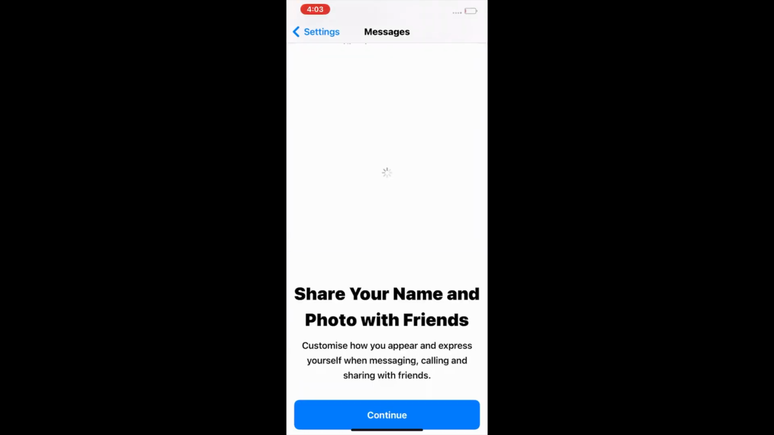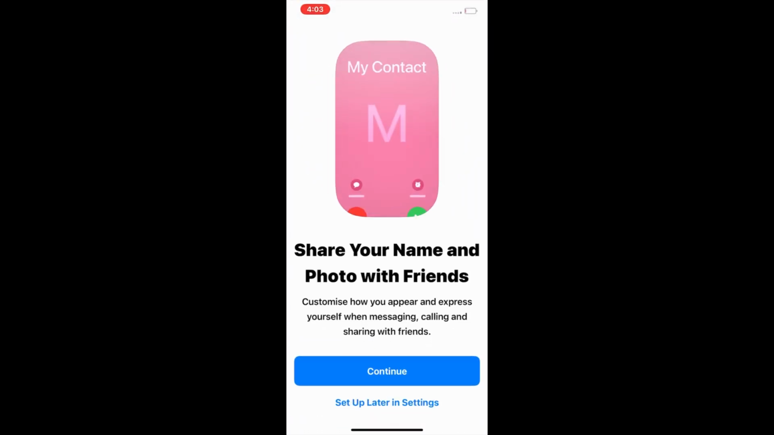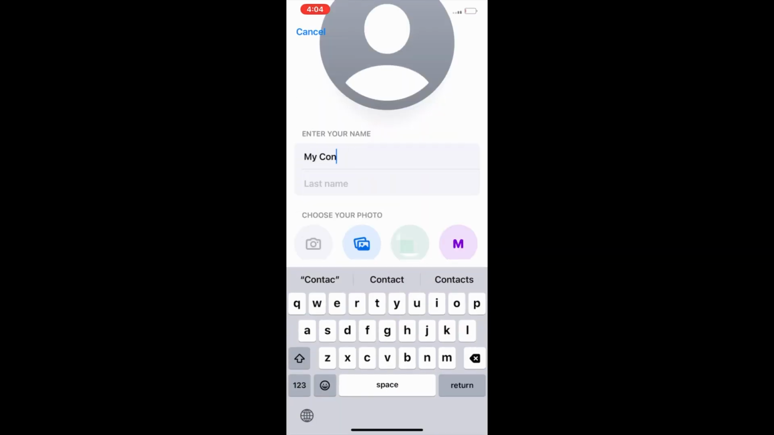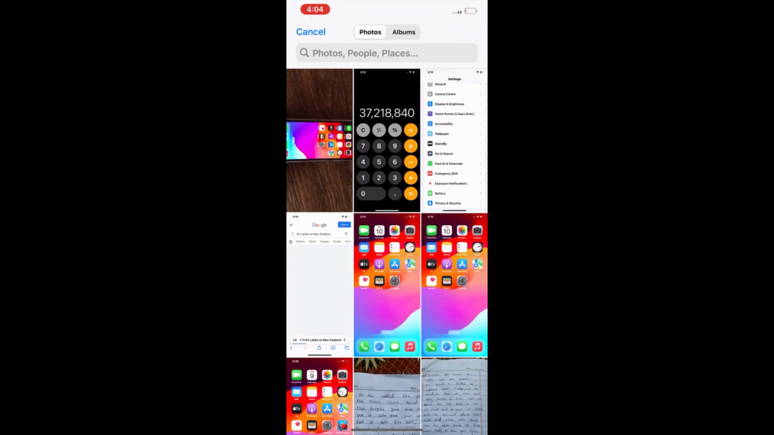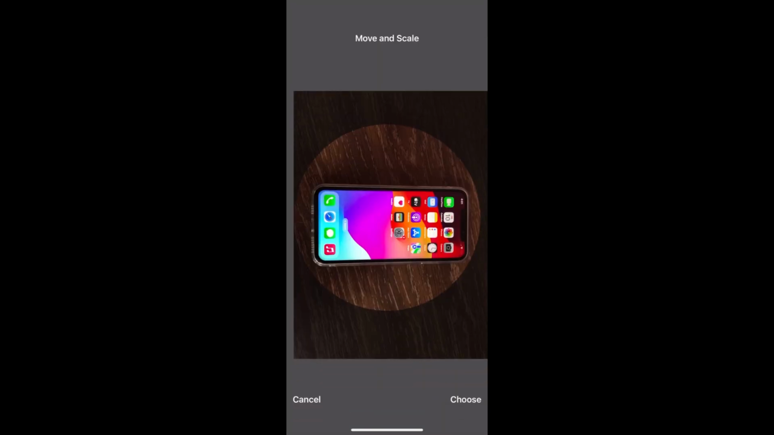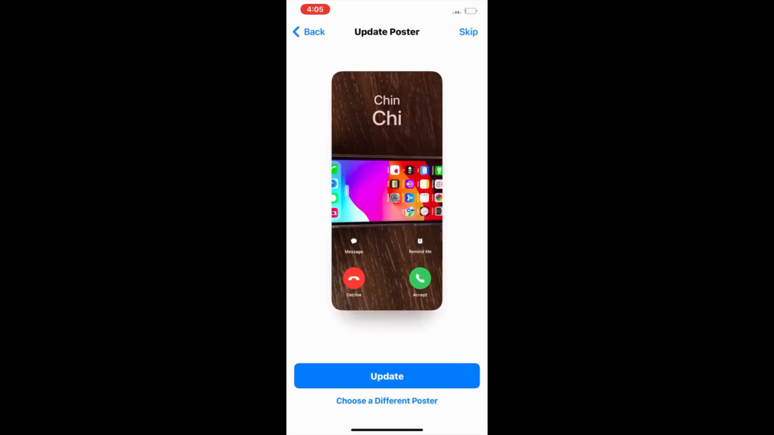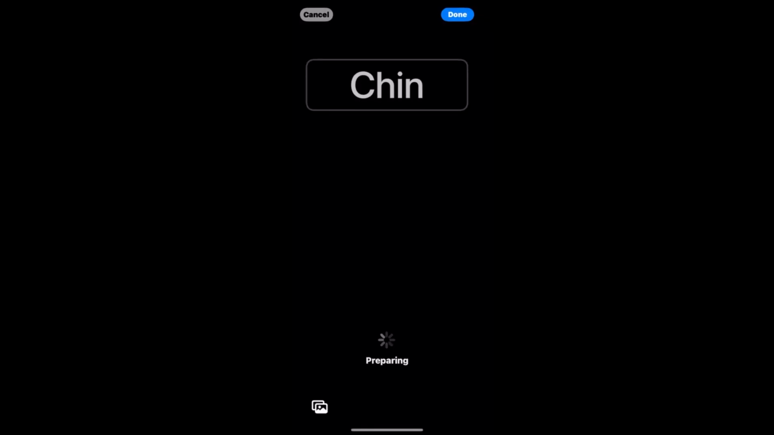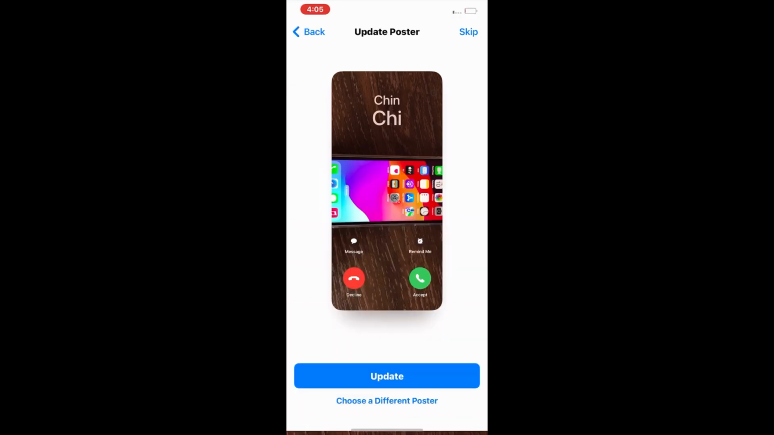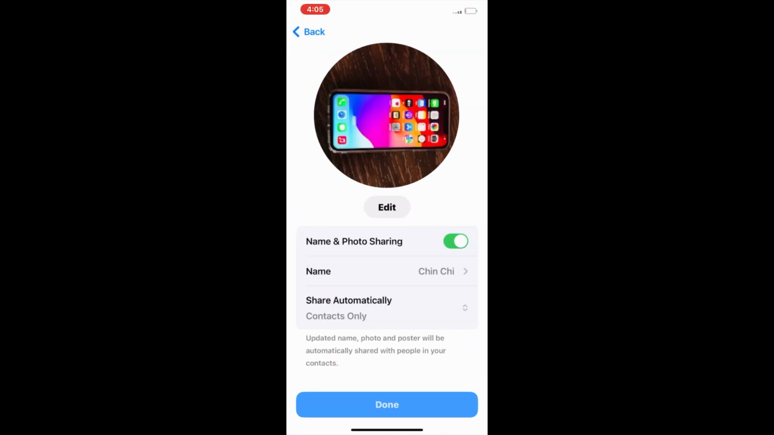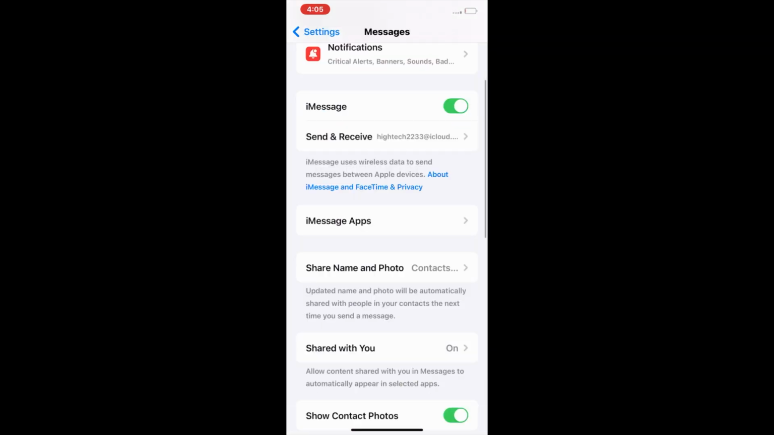Now click on it. Click on continue to customize your poster. In this page, type your first and last name and choose your image from the gallery which you want to set. Click on next, then update, and then done at the top right. Now click continue and then click on done at the bottom of the page.